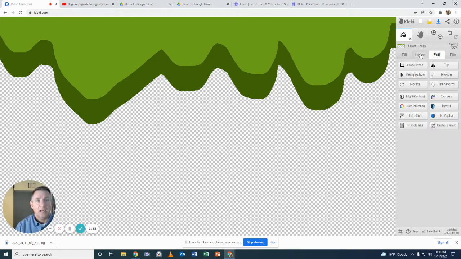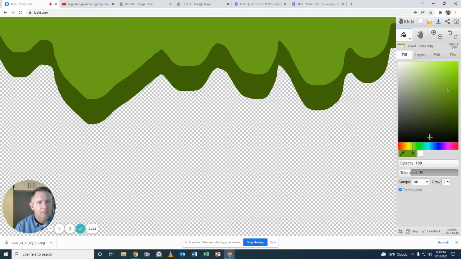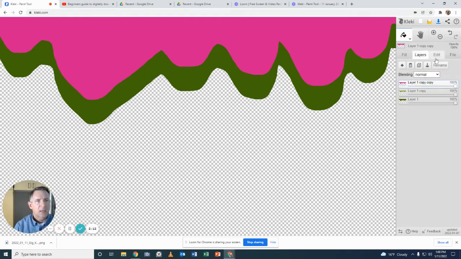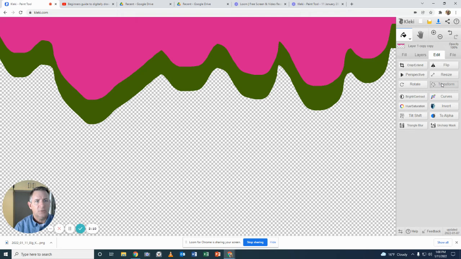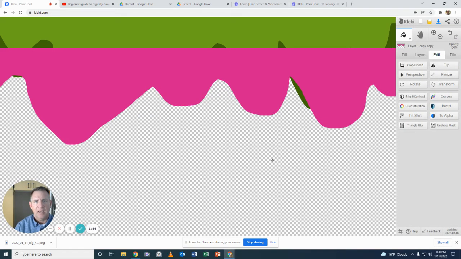So then you can go back to the Layers tab and click Duplicate again. So then you can bring in your color, click Fill, and I think I might do like a magenta color for this one, and we'll fill that one in. Then we go back to Layers, Edit, Transform, and then you can move this one down or up, either one. I can make this a little bit bigger or a little bit lower, and I'll say okay to that.